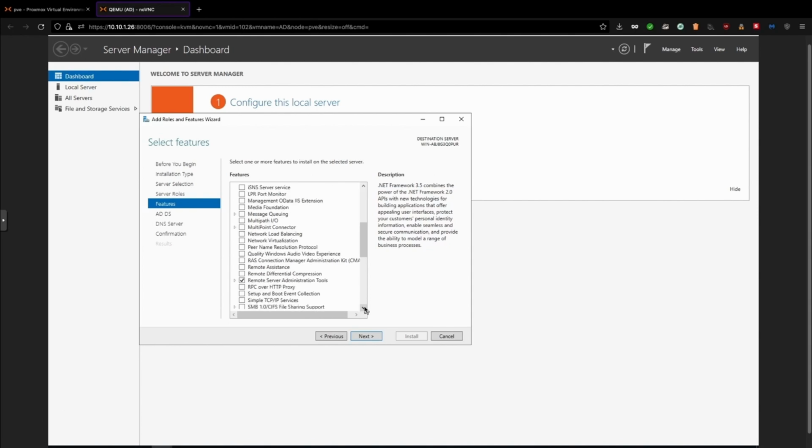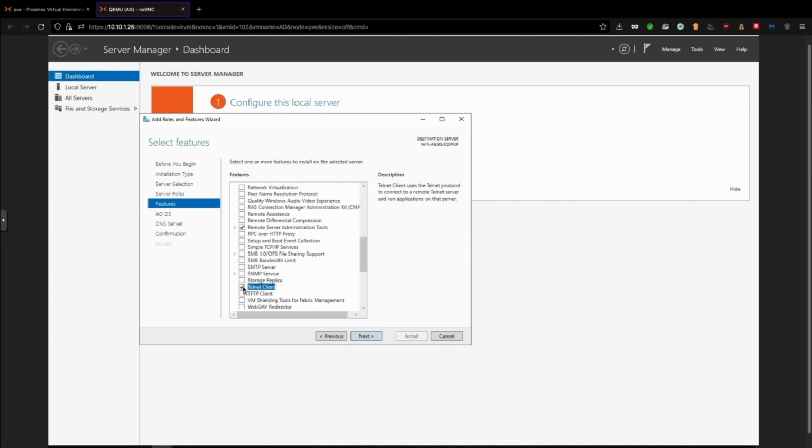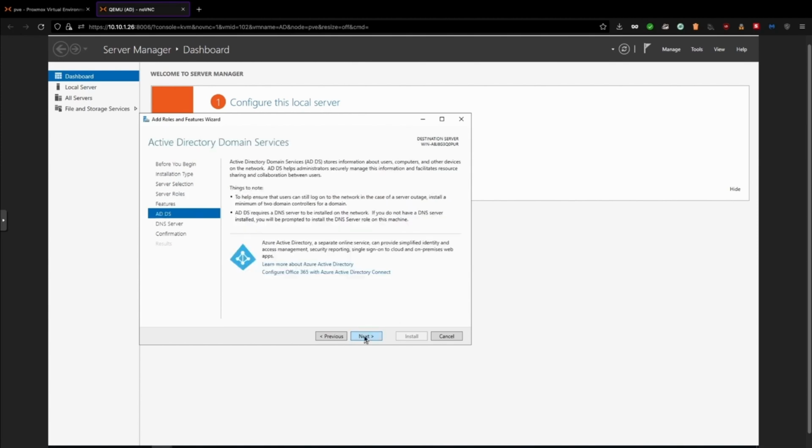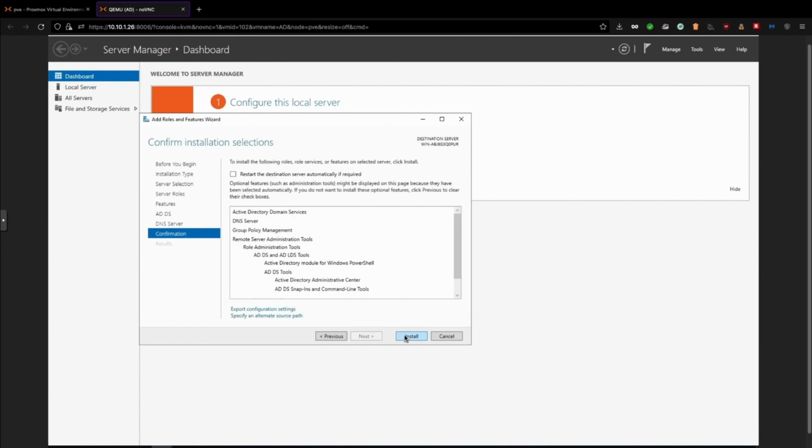If you want, there are plenty of services. Maybe we can enable the telnet client to check connectivity and see whether any ports are open, so we can keep the telnet client enabled. Apart from that, if we need any service in the future, we can come back and enable it. Now we can start installing the feature.